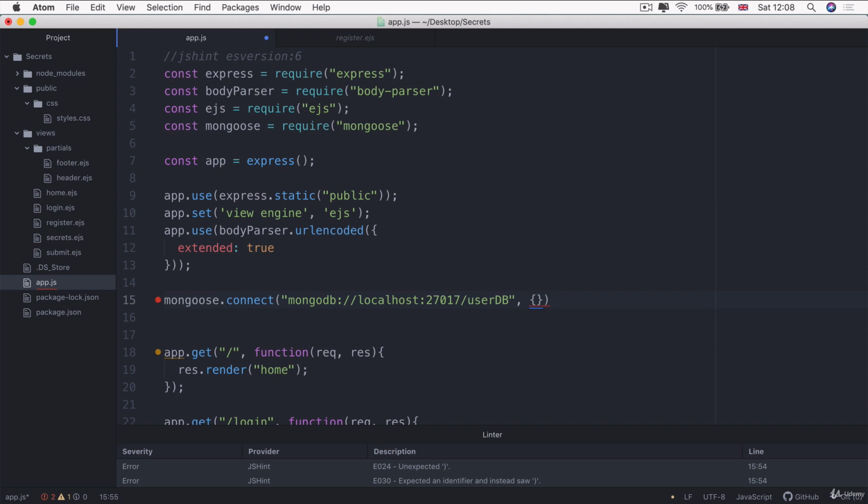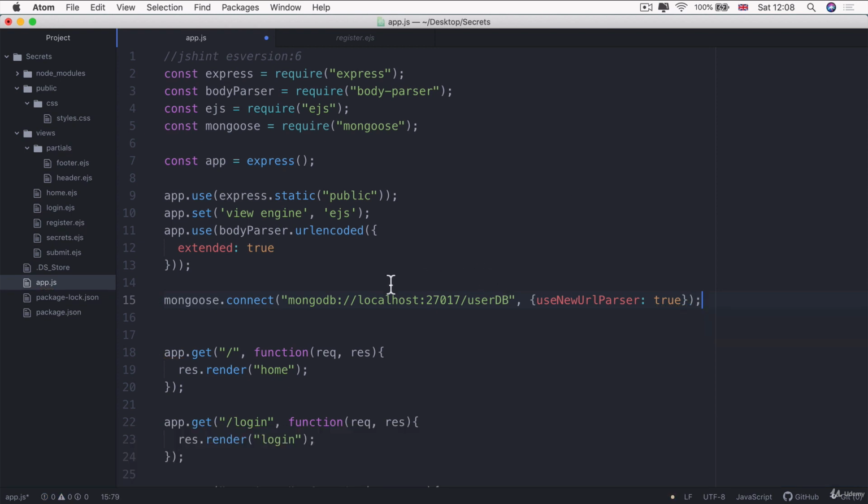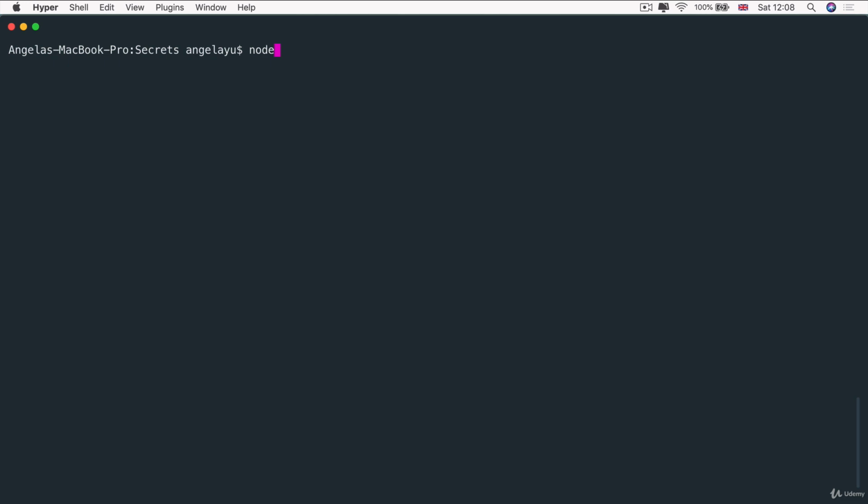And finally, we're just going to add in that flag, which is called useNewUrlParser. And this will remove that little warning that we get in the console. So that's all we need to connect to our MongoDB. So let's try and run our app with nodemon.